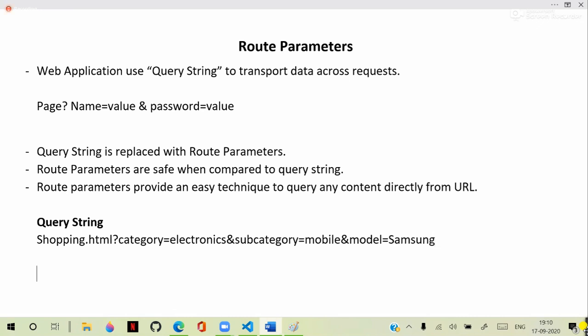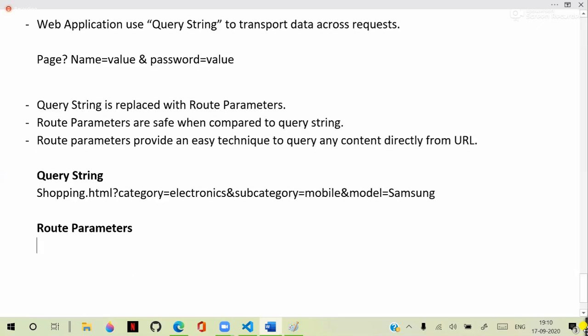Now, if I configure this with route parameters, then route parameters will keep your querying very simple. That means you have shopping, in the shopping we have electronics, in the electronics we have mobile, and in the mobile we have Samsung. That looks better. That is how the route parameters are handled.